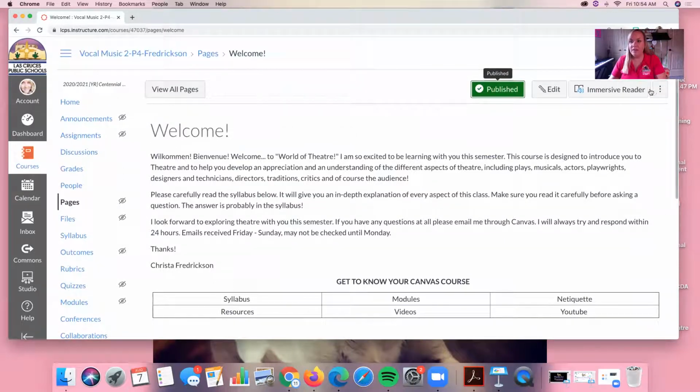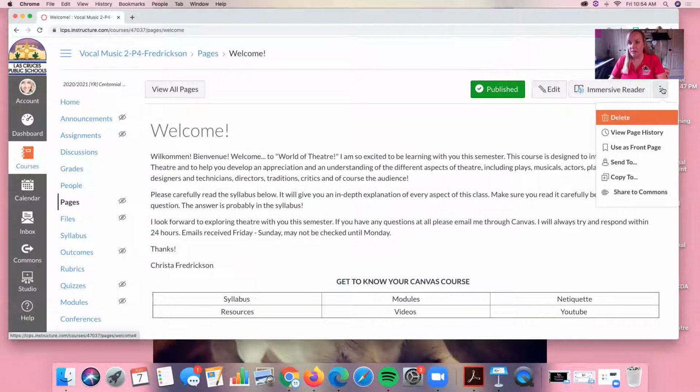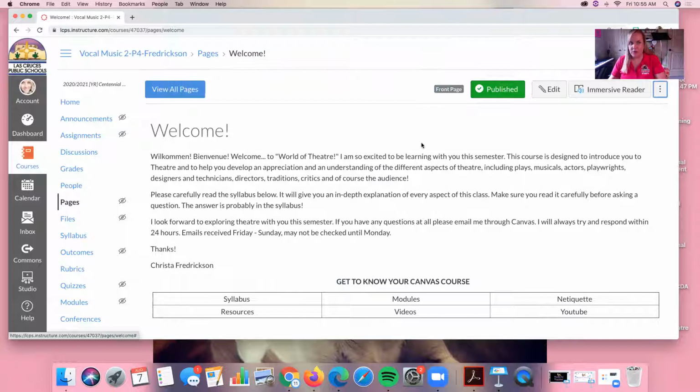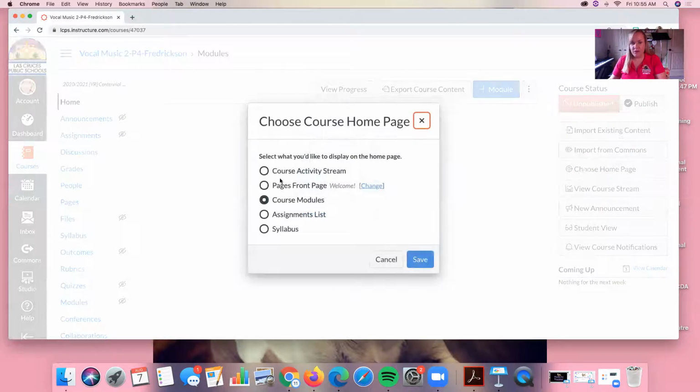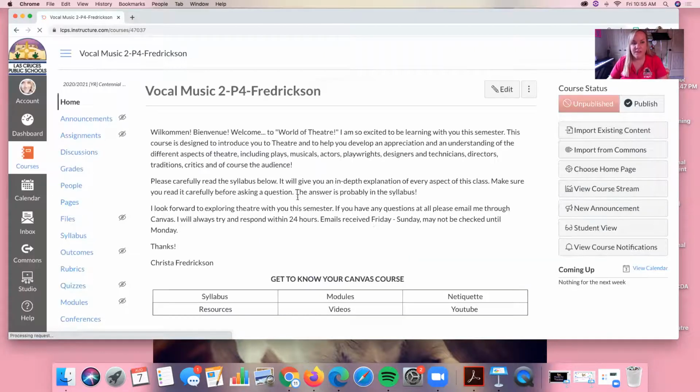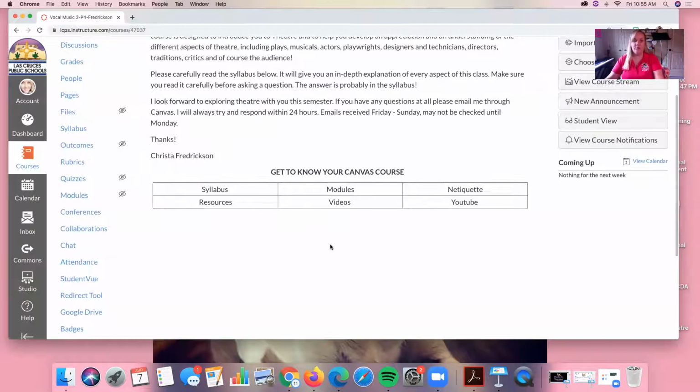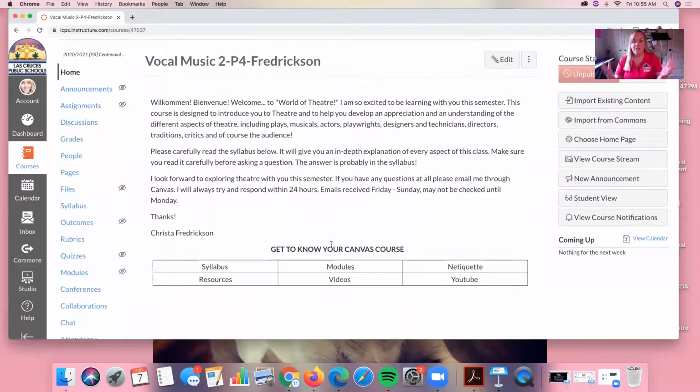Okay, so now that it's published, you can go over to your snowman and you can use it as your front page. Once you've set this as your front page, you can go back to home, and then you're going to navigate over to the right hand side where it says choose home page, and then you're going to use your page's front page. So now they see this lovely welcome page with my modules. Now again, this is very, very simple, and this is what I want to use as my front page.